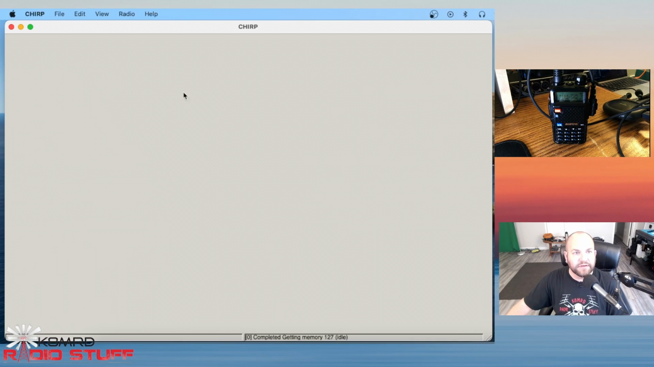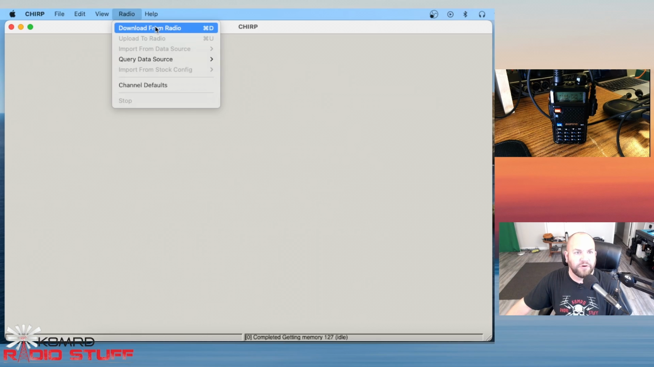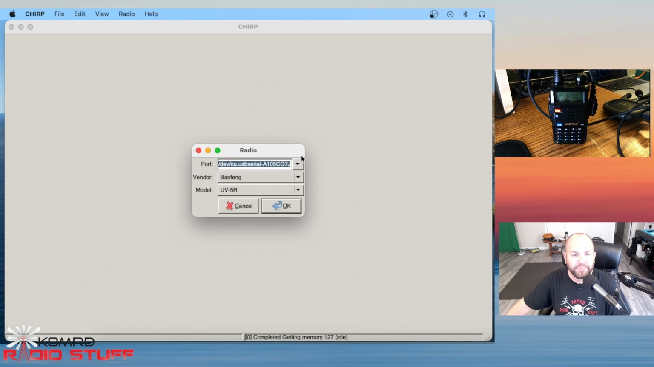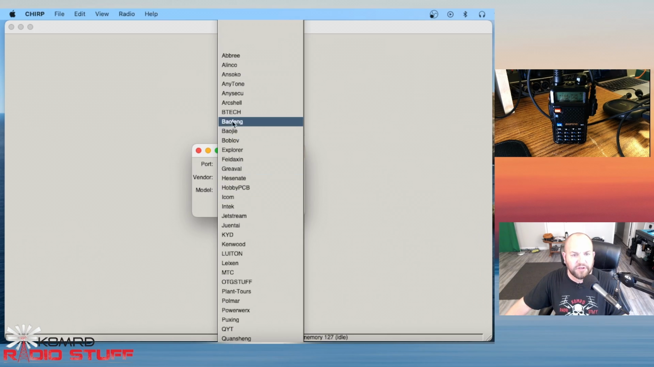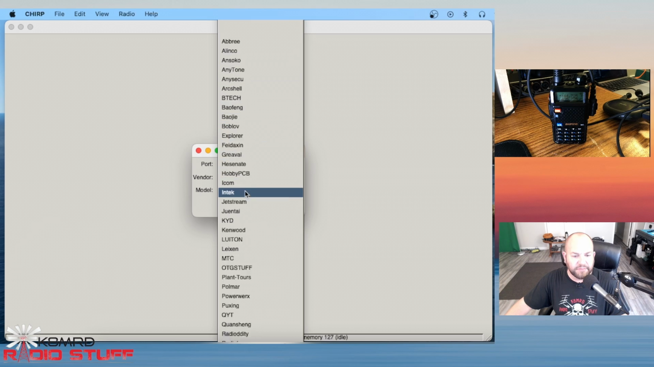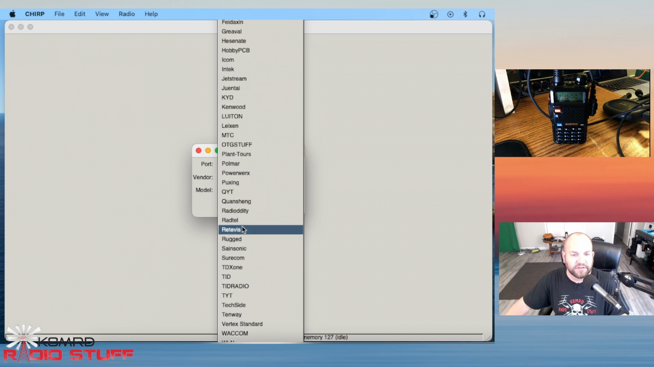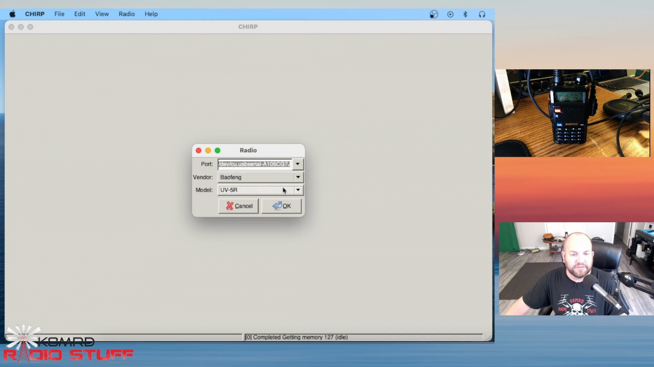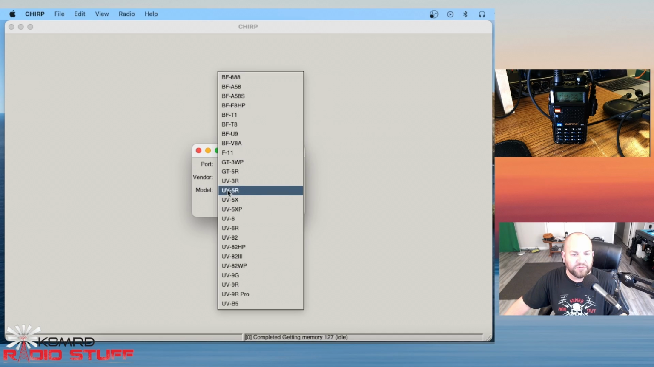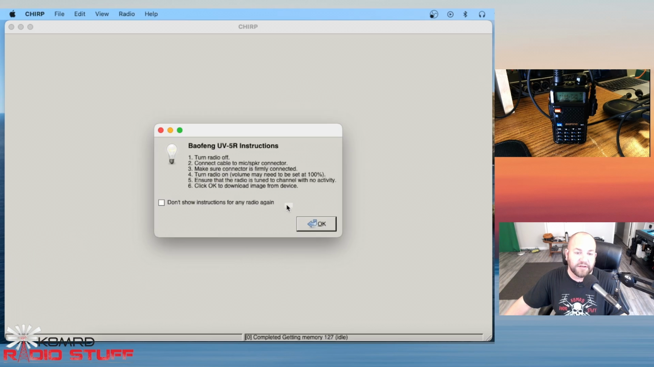The first thing we need to do is click on this radio button here, and we're going to download from the radio. Now, under port, you're going to need to find which port you're using. Pick whichever one is your USB device, your USB cable, and then we're going to select which brand. In this case, we're using Baofeng, but you can see there's all kinds of different brands in here. And then we're going to select the model, and in this case, we're using a UV-5R. Then we're going to simply hit OK.